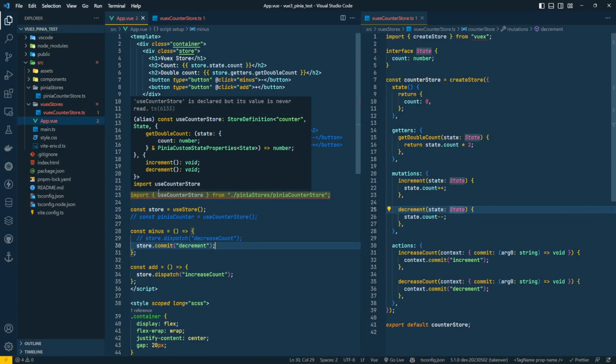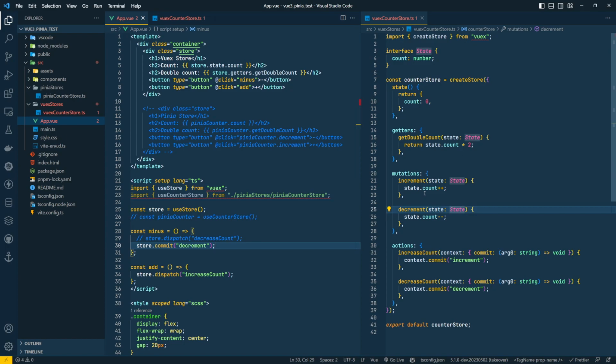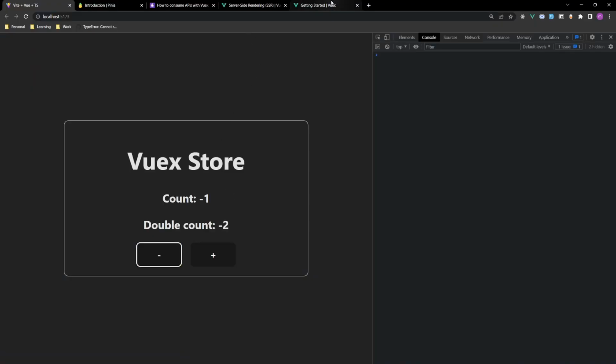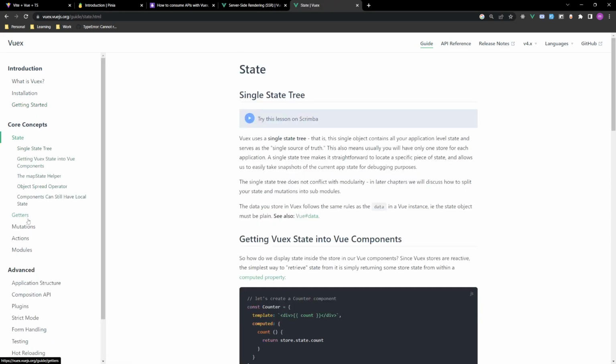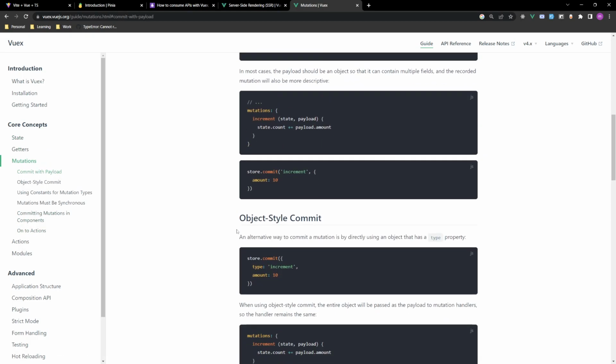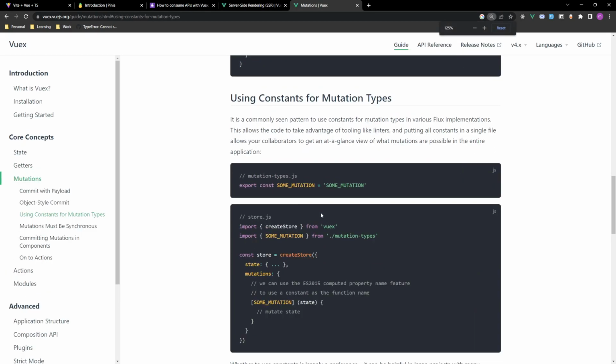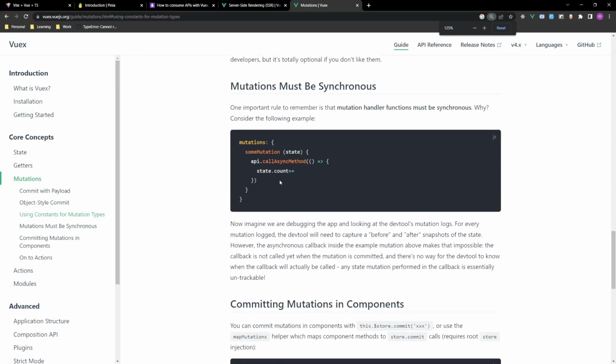But why don't we just call the mutation directly, right? Why do we have to call an action and then ask the action to call the mutation, and the mutation goes to mutate or change the state? Why don't we just call the mutation directly to change the state, right? So there's also documentation about that part if you want to see more. So as I read through this document here, it says mutation must be synchronous, right?